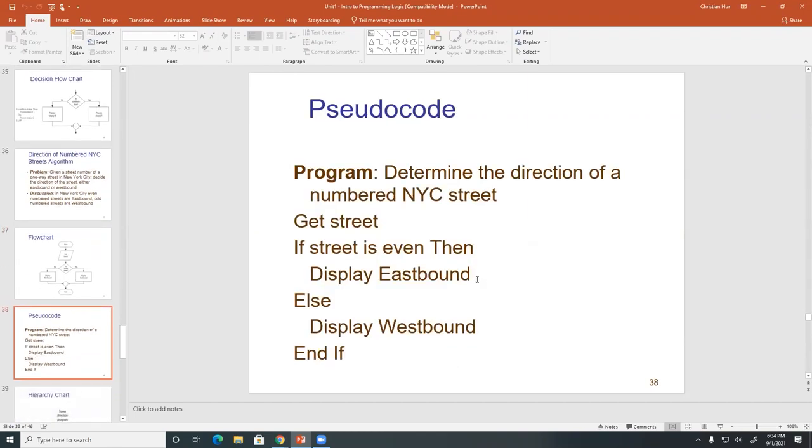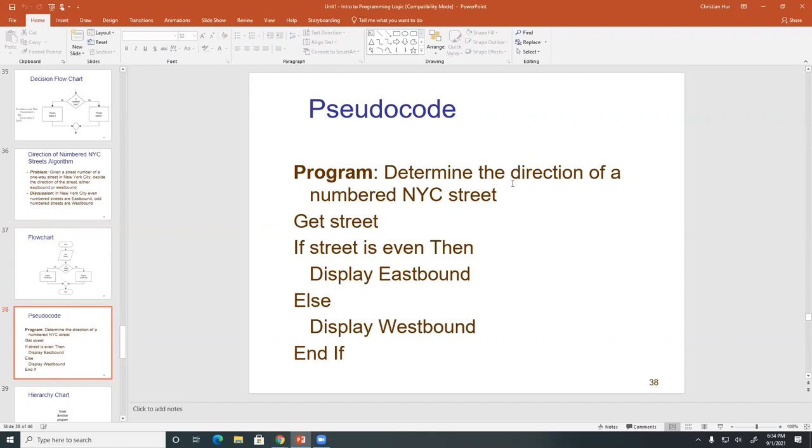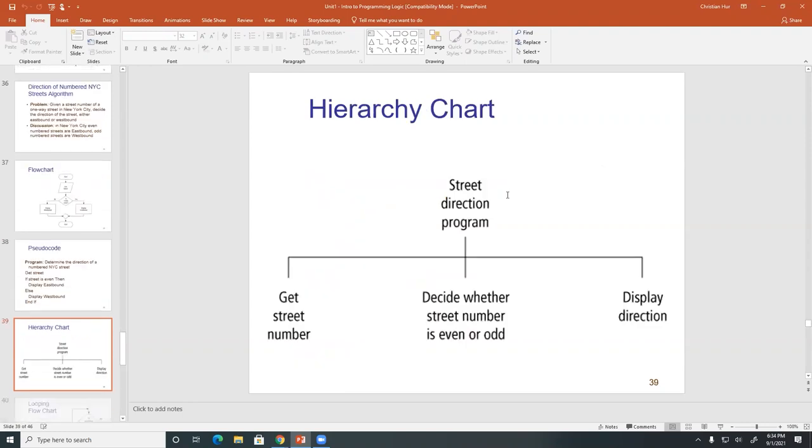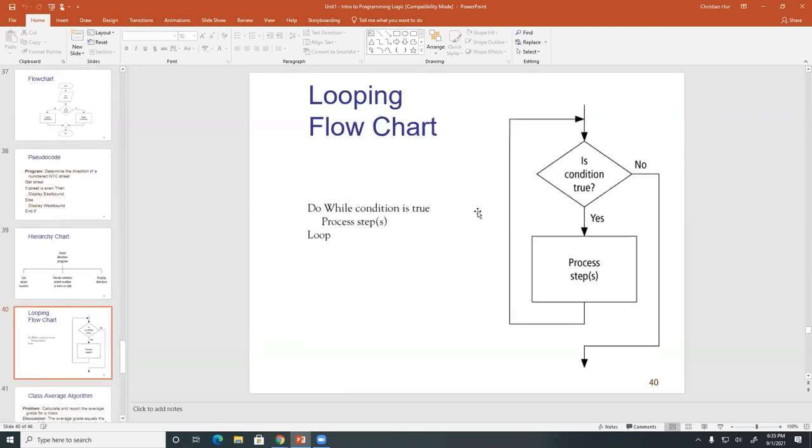And then this is the pseudocode for that as well. Same thing, if the street is even, then you must be going eastbound, otherwise go westbound. Very simple like that, using pseudocode and flowchart. So we can skip this part here. So here is another one.